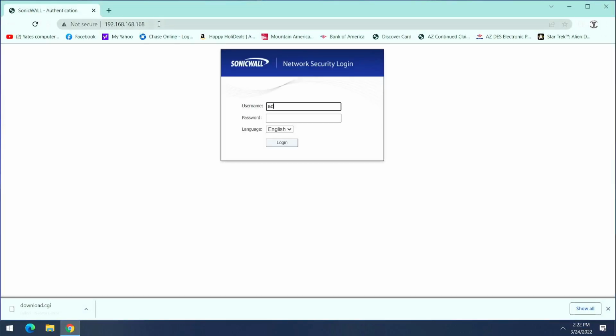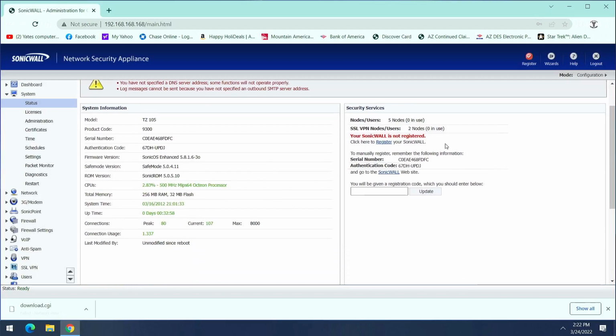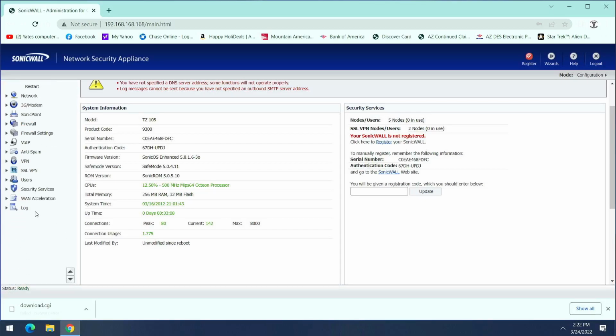And then it'll ask you your passwords. That's all the factory reset passwords. This actually tells you a lot of information in here. As you can see, there's a lot of settings that you can go through and change.